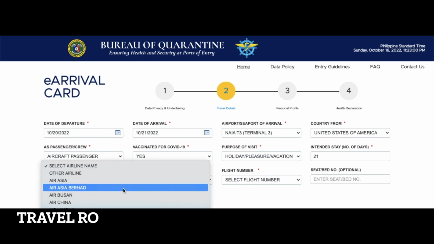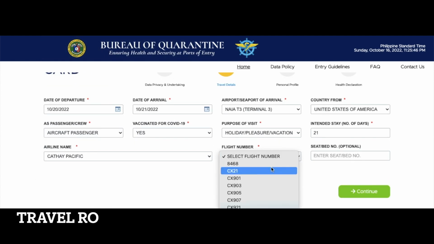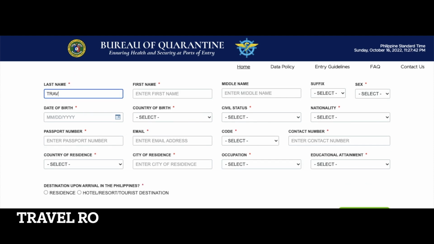Select your airline, and then you want to put in your flight number. So if you got a connecting flight, put that connecting flight information. So if you stop in Hong Kong, then the flight from Hong Kong. All right, put your name in. You don't have to put your middle name. Just remember, everything that has a red asterisk, that's what you want to fill out.